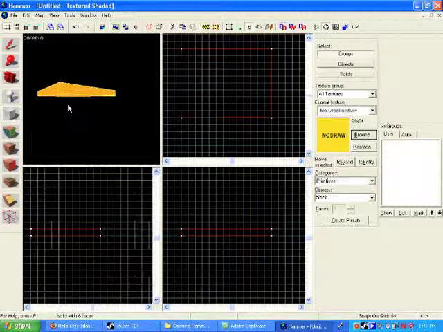Now you know everything you need to know about creating your very first block, which is a combination of six brushes, and how to move through those two environments, the 2D environment and the 3D environment.